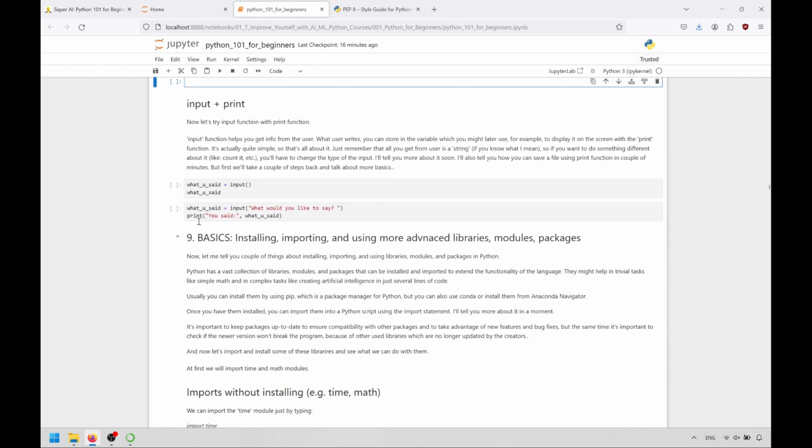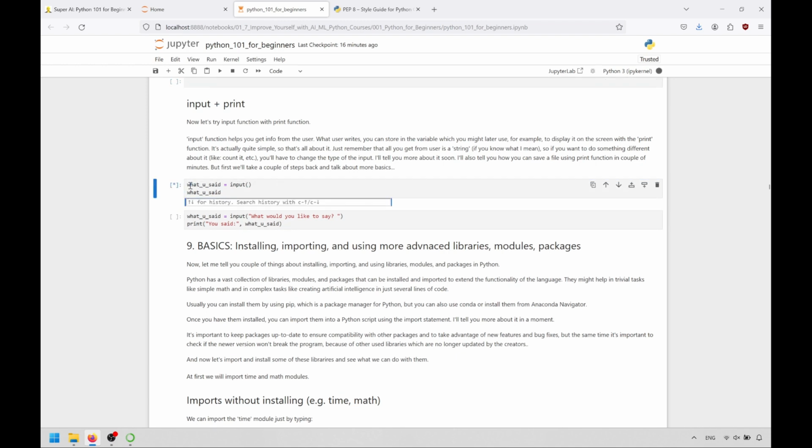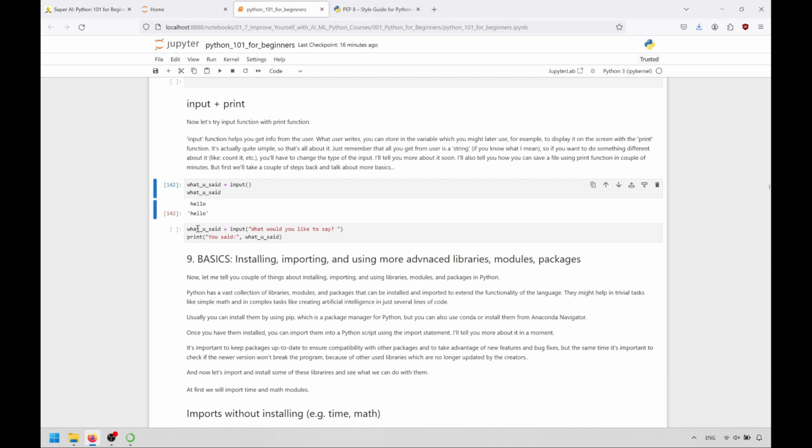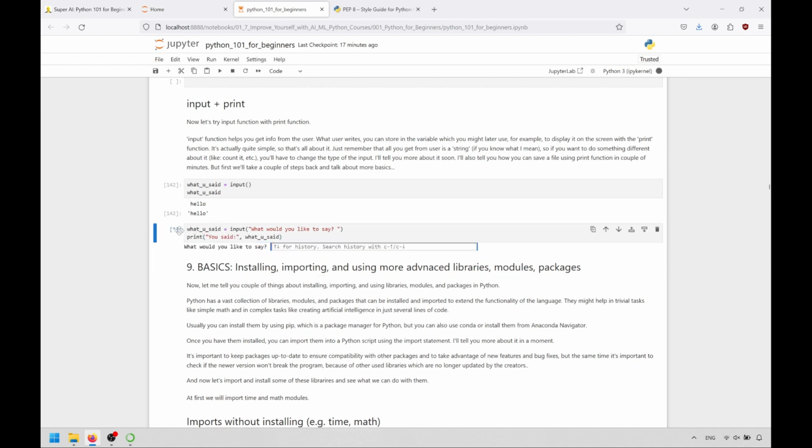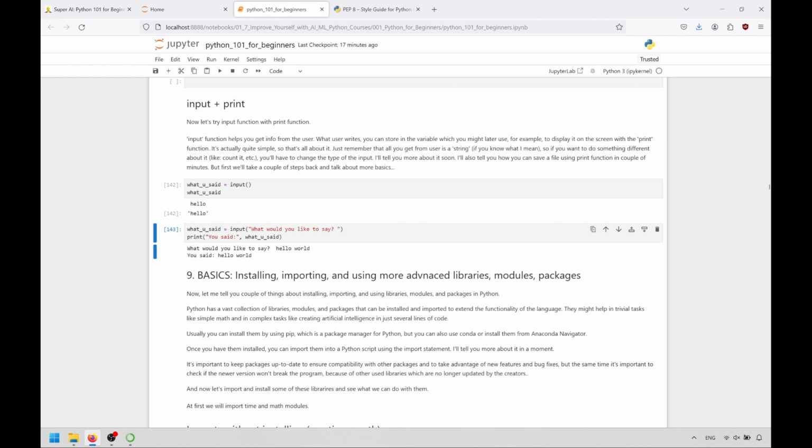And now let's try the input function with the print function. The input function helps you get info from the user. What the user writes you can store in a variable which you might later use. For example, to display it on the screen with the print function. It's actually quite simple, so that's all about it. Just remember that all you get from the user is a string, if you know what I mean. So if you want to do something different with it, like count it, etc., you'll have to change the type of the input. I'll tell you more about it soon. I'll also tell you how you can save a file using the print function in a couple of minutes. But first we'll take a couple of steps back and talk about more basics.